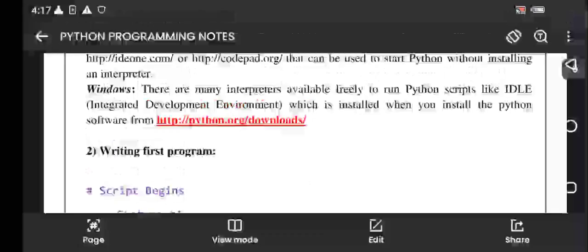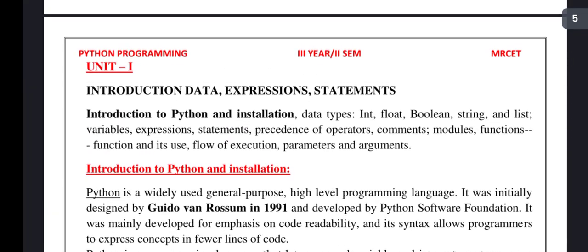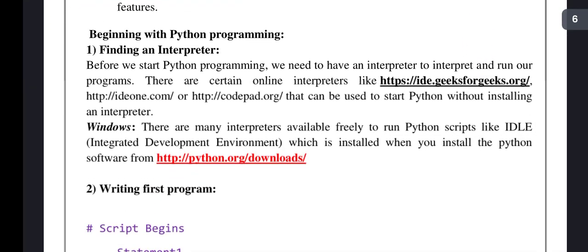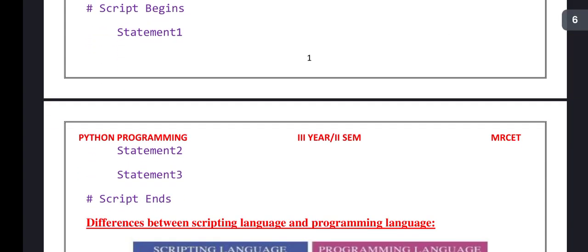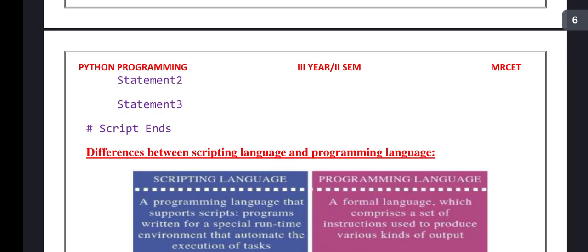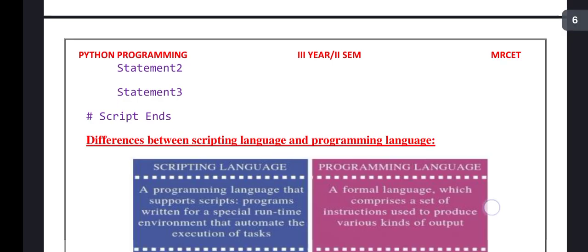Writing first program. A script begins. Statement 1. Statement 2, statement 3. Script ends.